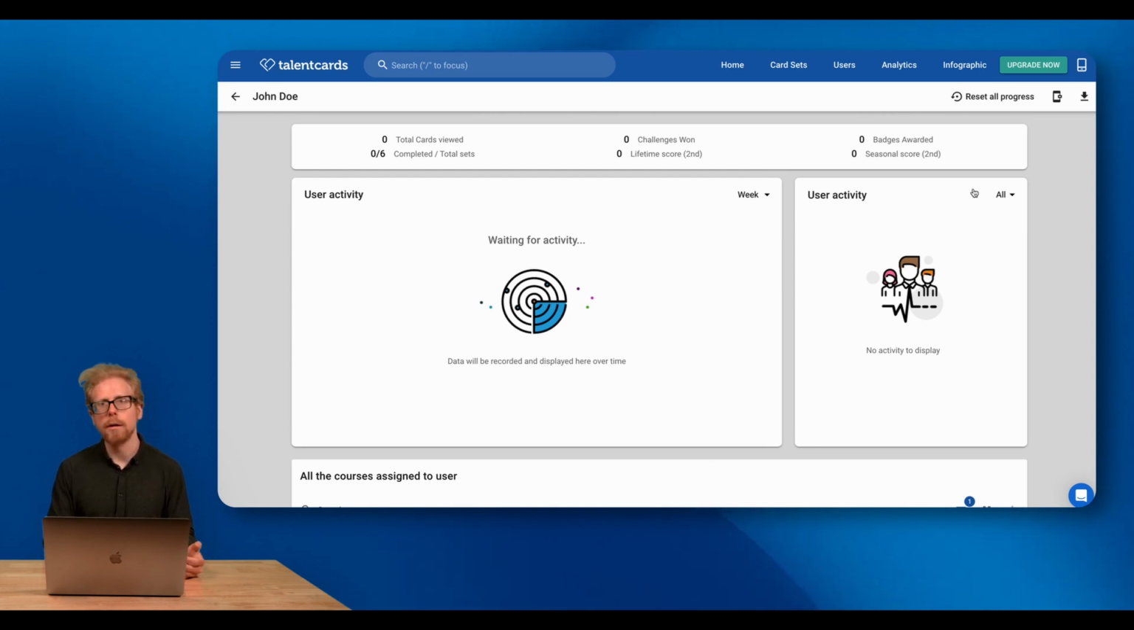Now looking at sales data, I mean, we can look at gamification. Why gamification is important too, because you can see who's actually taking this seriously.